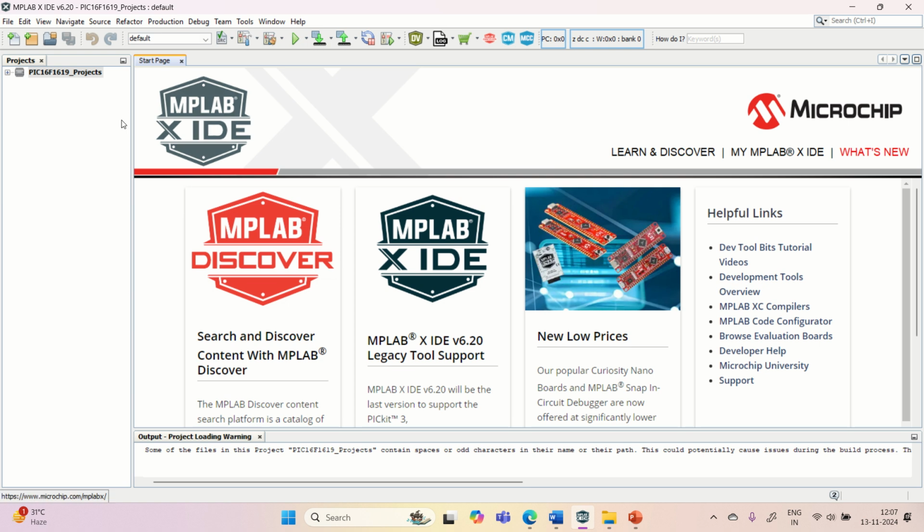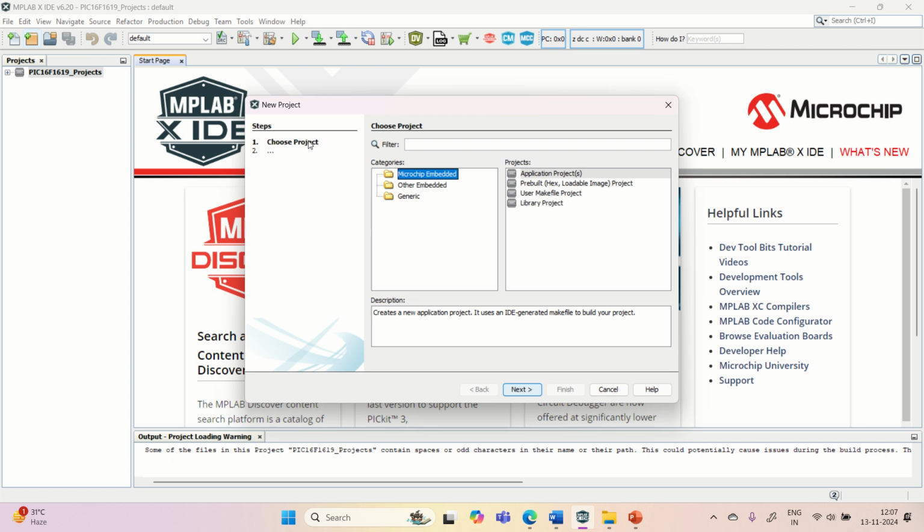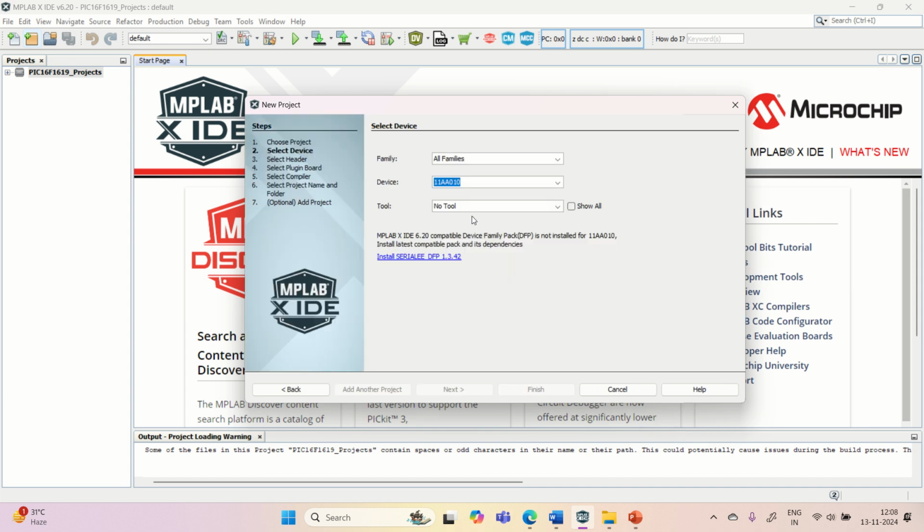This is the start page. Now go to File. Let us start a new project. Then let's start a Microchip Embedded application project. Press next. Then it is asking for the device name. So if you remember, you can write down your device name.